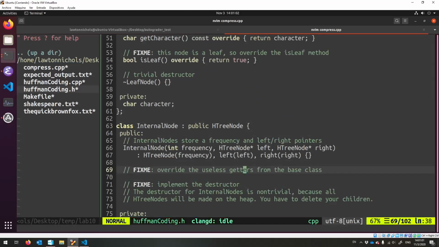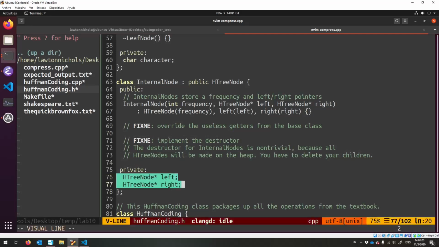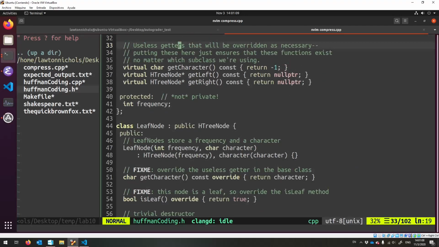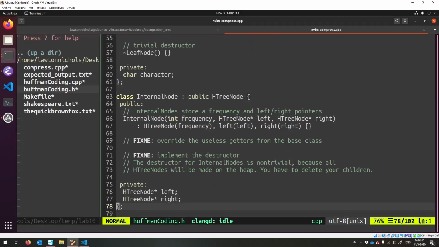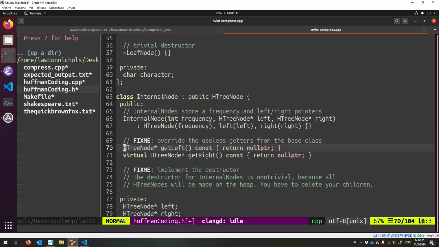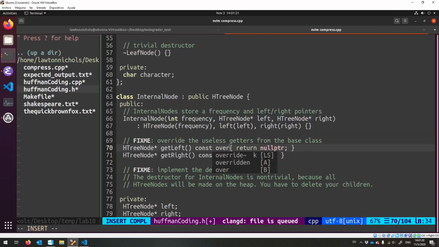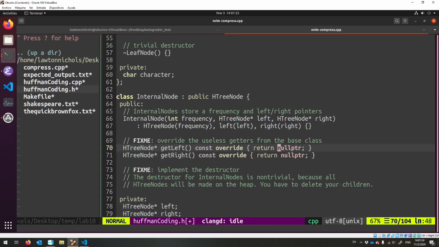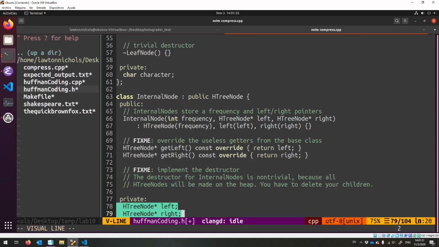The getters and setters for left and right now make sense because we're at an internal node, so we should override them to do something good, to actually get the left child and the right child. Okay, so let's do that. And we're going to say override here. And instead of returning null, we're going to return our left child, or our right child. So we had a left child or a right child to return, and we're going to give them back.